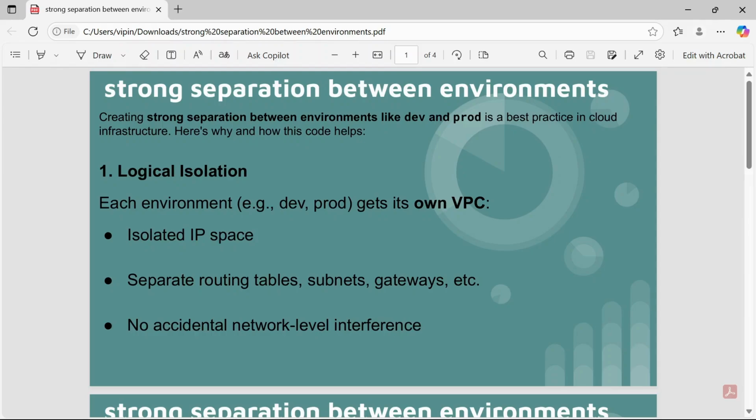Isolated IP space means it will not have the same kind of IP for both environments. You can give a different CIDR for each environment, and you can separate and isolate the environments.